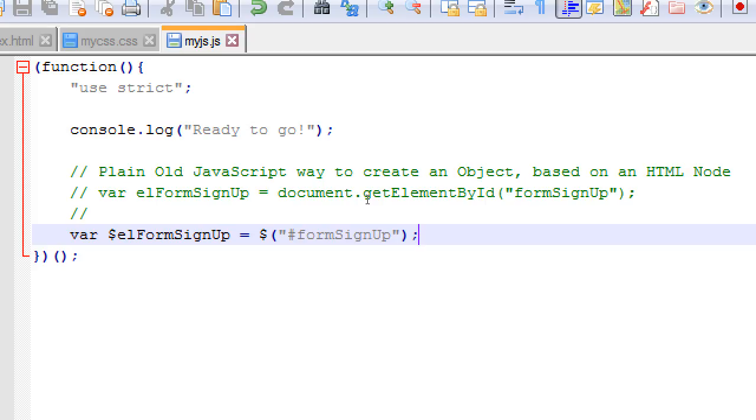Up here we have document.getElementById. Here we have the dollar symbol. And all of that basically means document.getElement. Notice I have a pound sign here. In this case, it is very important to put the pound sign because the dollar symbol by itself doesn't really mean document.getElementById. It means document.getElement.